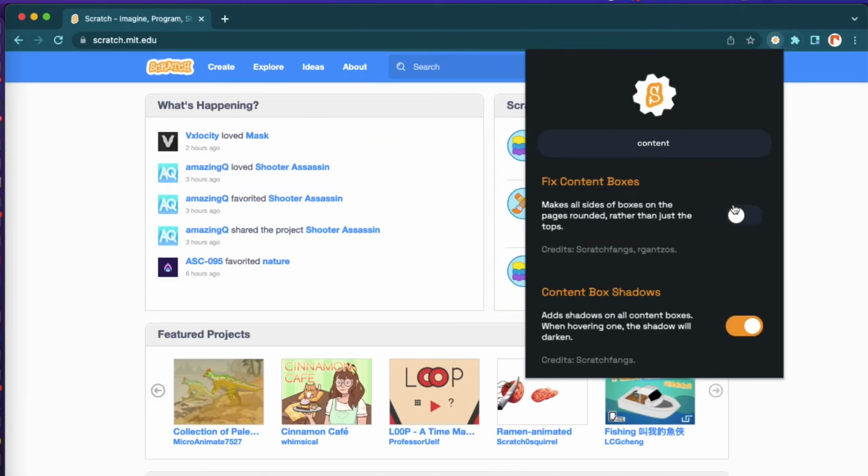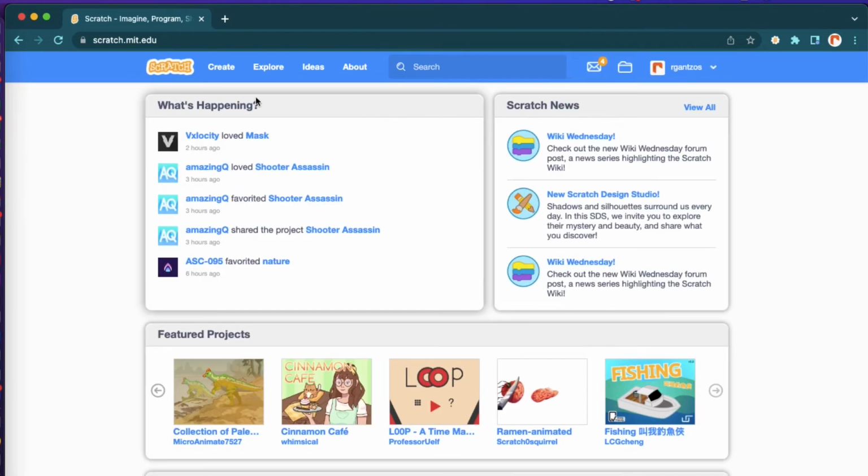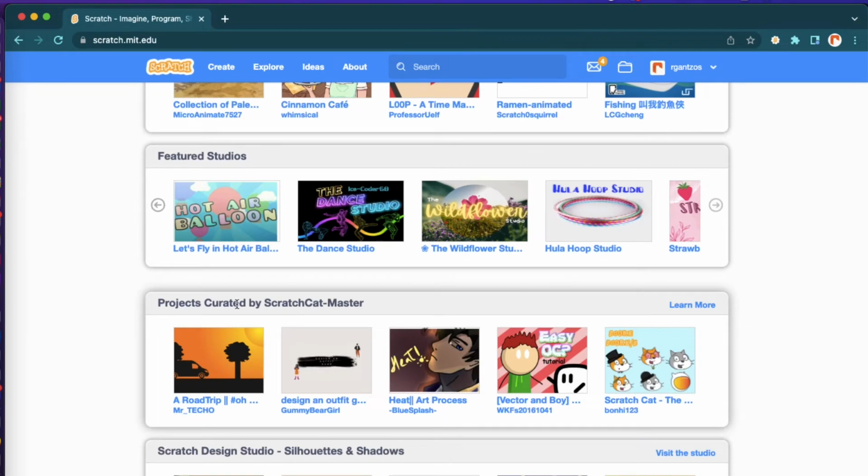This works really well with fixed content boxes, but you can get shadows on the boxes like this. See, it just makes it look like Scratch 4.0 almost.